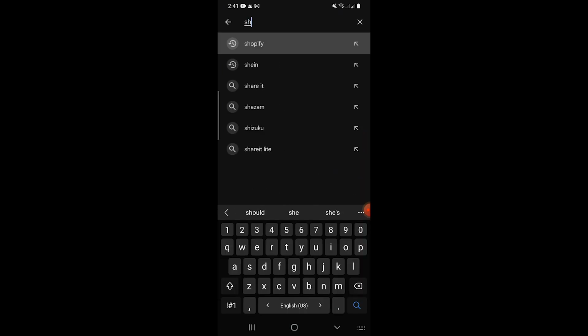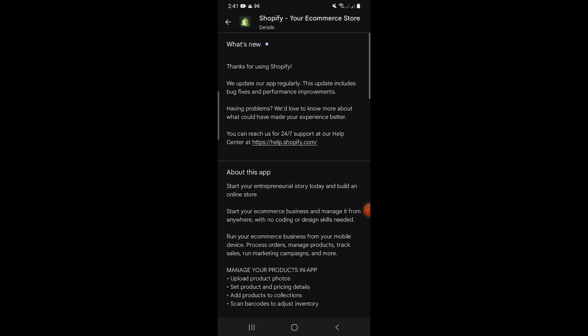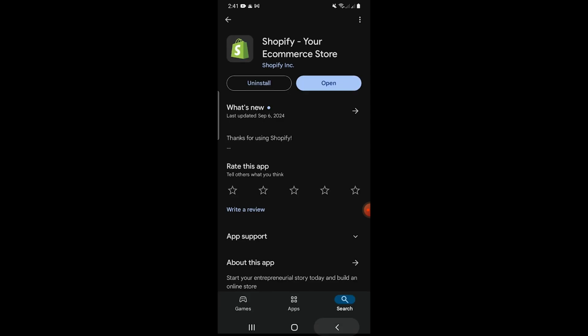Now check if your app is up to date. If not, tap Update to install the latest version.